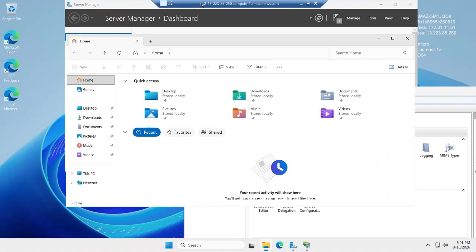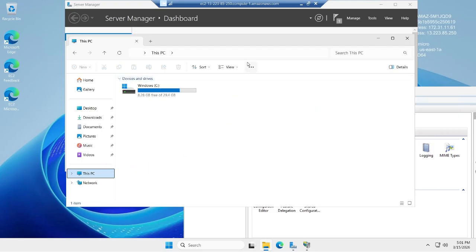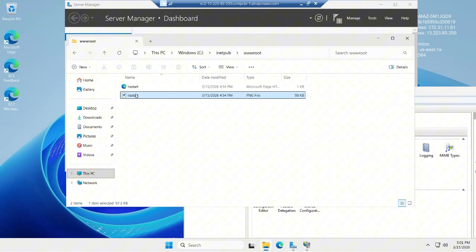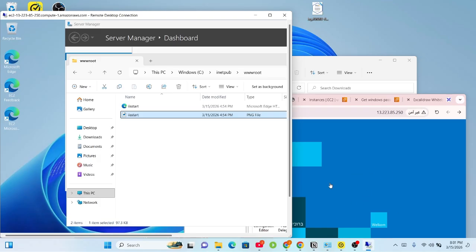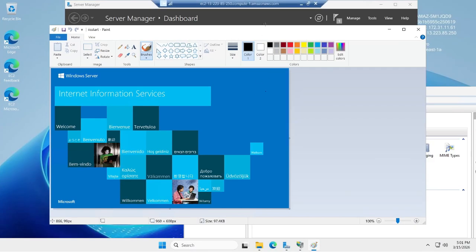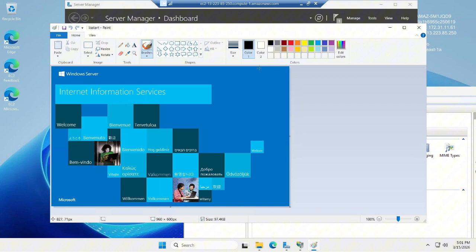So right now, what I want to do is go to this PC on the server. I'm going to go to inetpub and wwwroot. First thing I want to do is edit the IIS start page that we were able to get. I'm going to write Windows Server 1, just so we can identify when the load balancer routes us to the other servers, so we can know which server we are on right now.